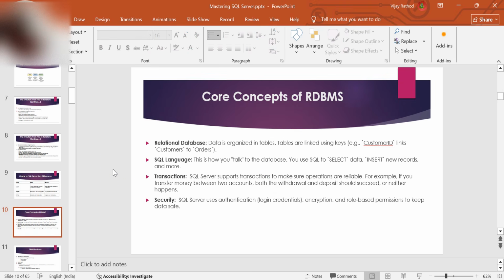Okay, relational databases, SQL language, transactions, and security. These are the core concepts of the RDBMS. A relational database means data is organized in tables, and tables are linked using keys like primary keys and foreign keys. For the customer table, customer ID links the customers to the orders.